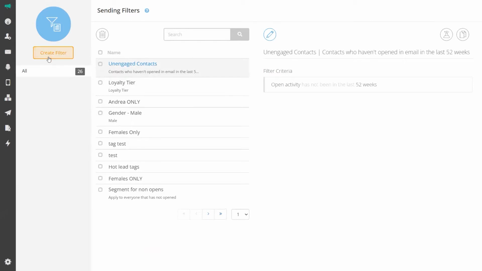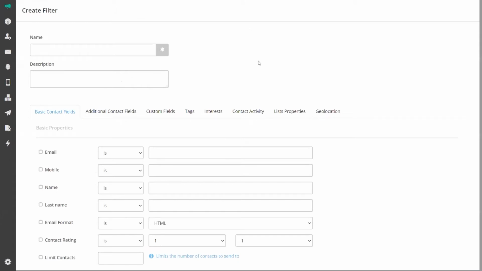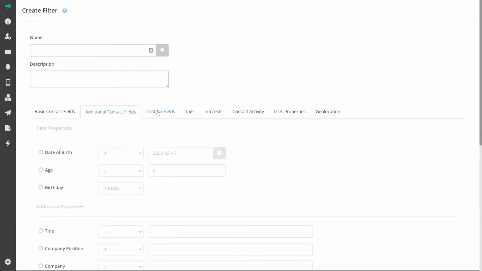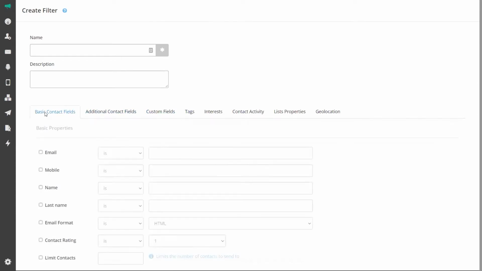The filter is part of our segmentation tool. Okay. So what happens is you come and you create a filter. So let's say you've got your client list, whatever, and you've got 1,000 people on that list. You can now create a filter to target specific people according to different things. Okay, so you can target them according to basic contact information, additional contact information, or even just some custom fields that you've mapped to a contact.